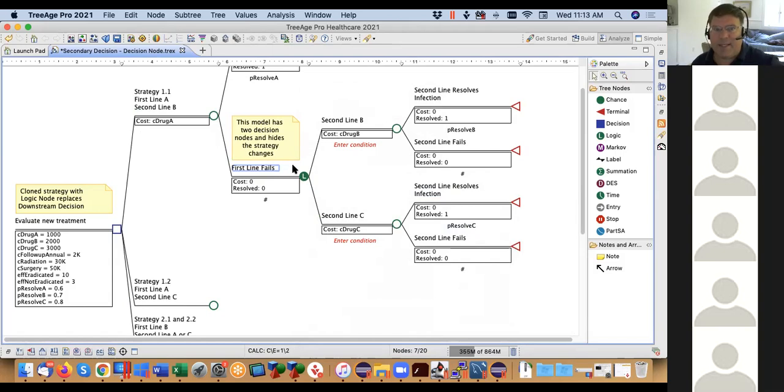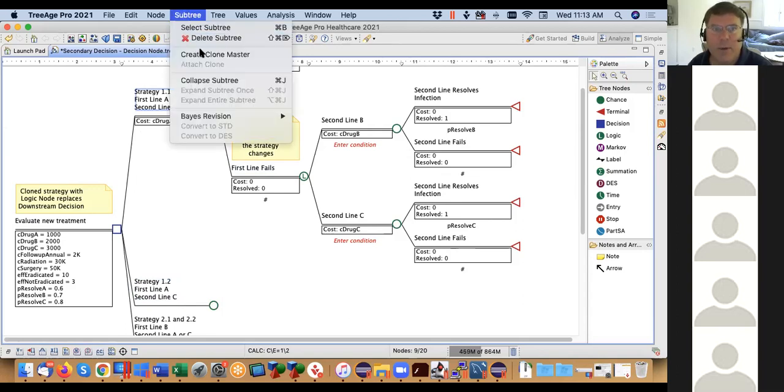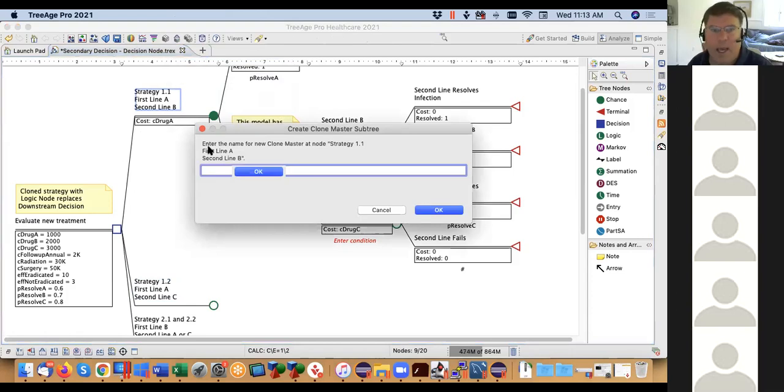My next step is that what I don't want is all of this repeated. That's what I want to try to avoid. I want to use this as if it were a decision node, but it's not really. It's functioning as a decision node by splitting it into these two strategies. So rather than recreate everything, now I'm going to do the clones. I'm going to make this a clone master and attach a clone copy here. I have to select this node, go to the subtree menu, create a clone master, and I'm going to call this strategy 1, or I could have called it first line A, and that would have been fine.